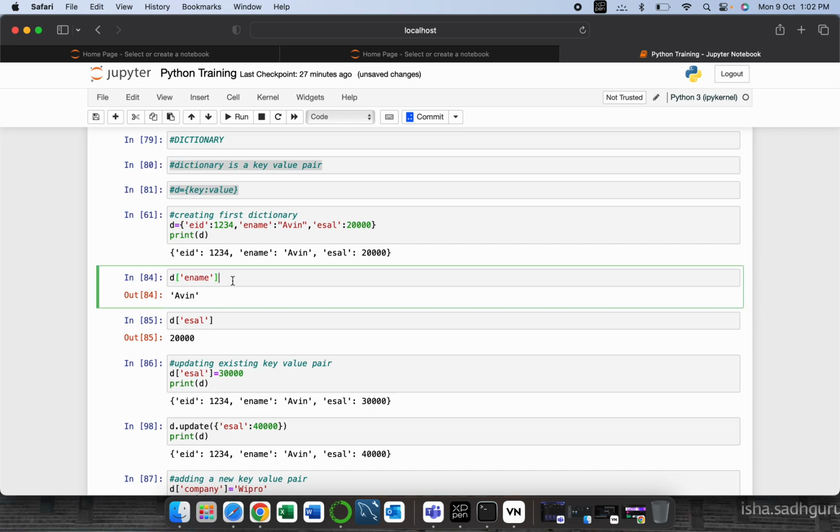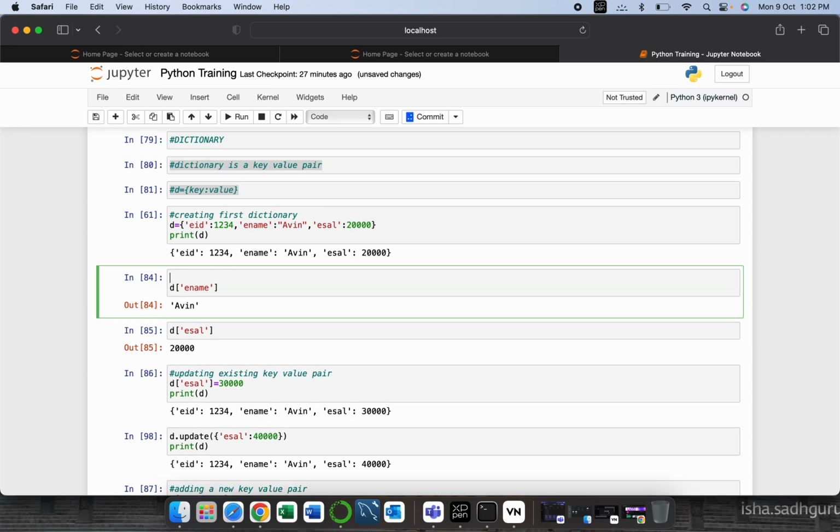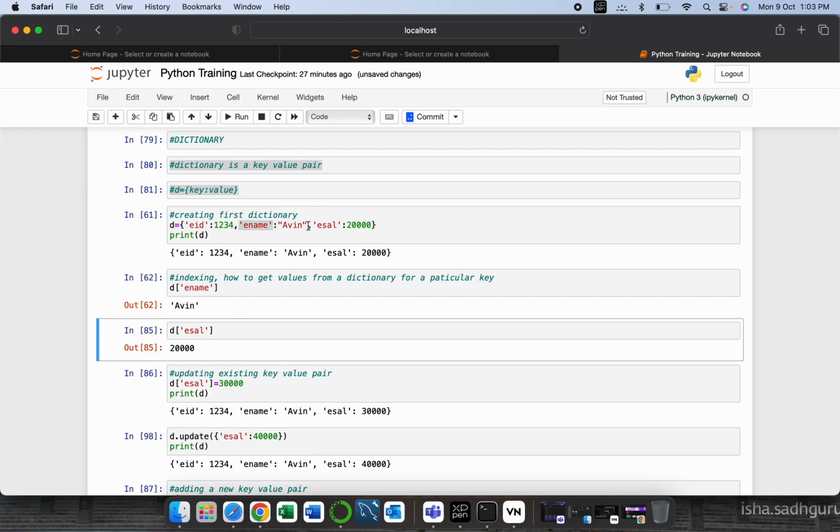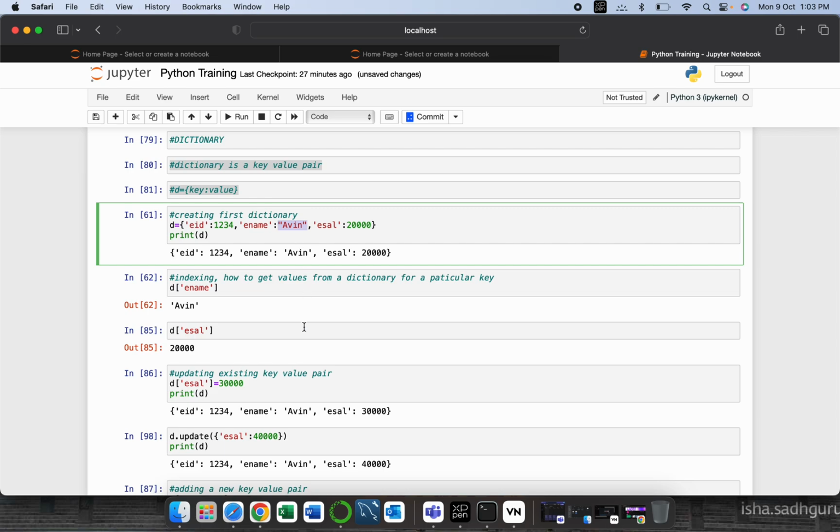Let's say I want to pick up only the employee name. This is indexing, you can say: how to get values from a dictionary for a particular key. We use square brackets and give the name of the key for which we want the value. Let's say I want to get the employee name. I know there is a key over there which is ename, and I print ename and I get the value to it, which is oven, that is mentioned in the dictionary.